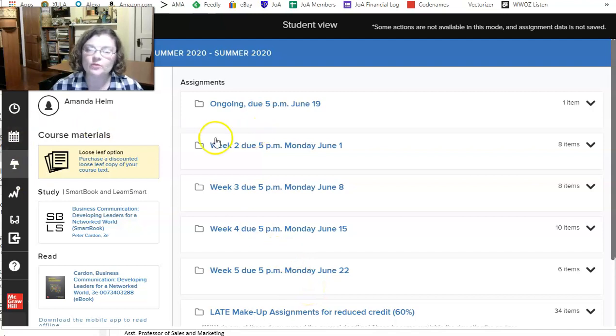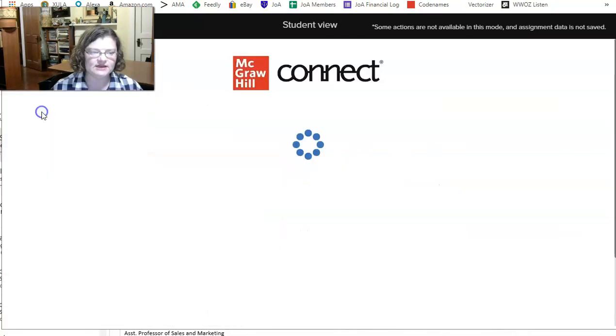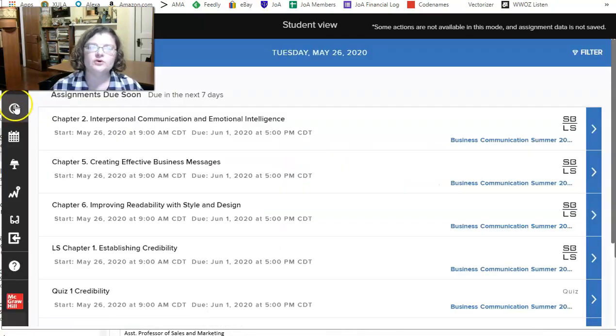And the other way it might come in is you might see it with this schedule. This little icon with the clock leads to this display of assignments that are due soon. It shows whatever is due in the next 7 days. And most of the time, either one of these views will work fine.